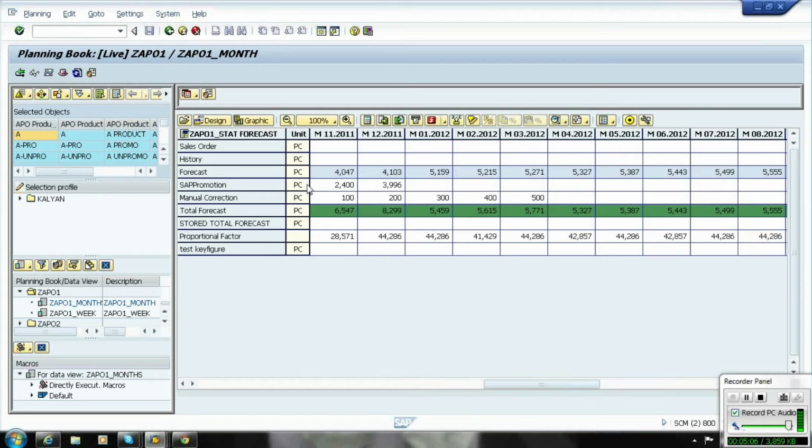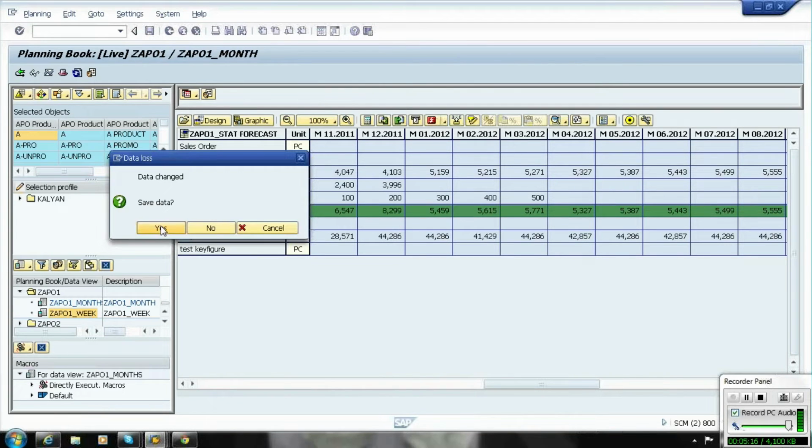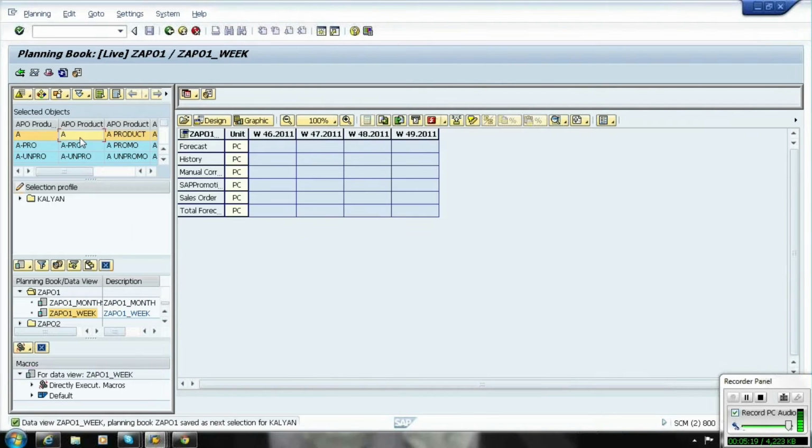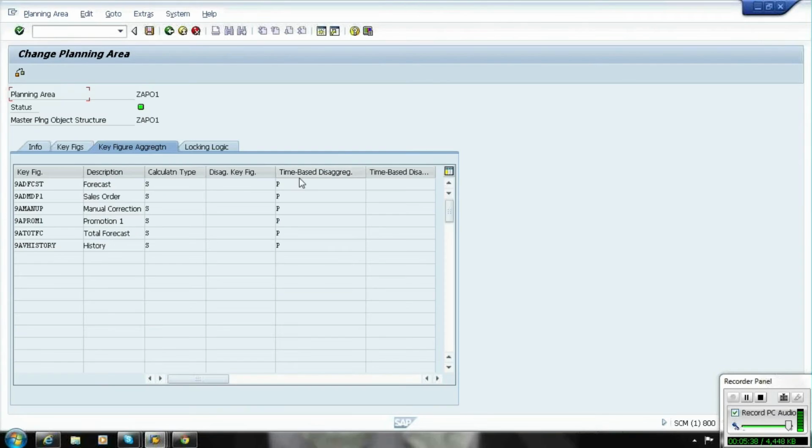Now here we are doing everything in the month bucket. But if you open the week bucket and load any product, you can see the data at week level also. Actually, we have not entered any values at week level. Whatever the statistical forecast, everything we are doing in the month bucket only. That is how the system is disaggregating based on this time disaggregation.